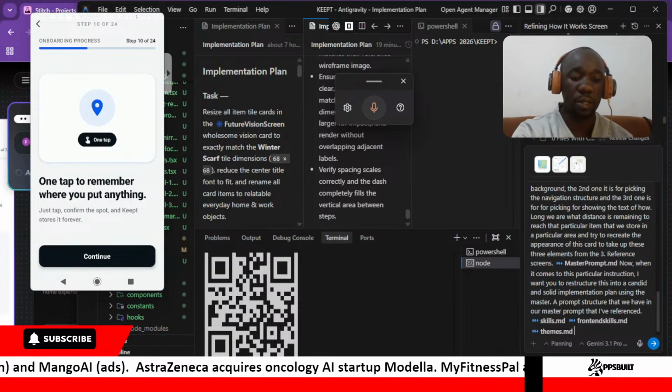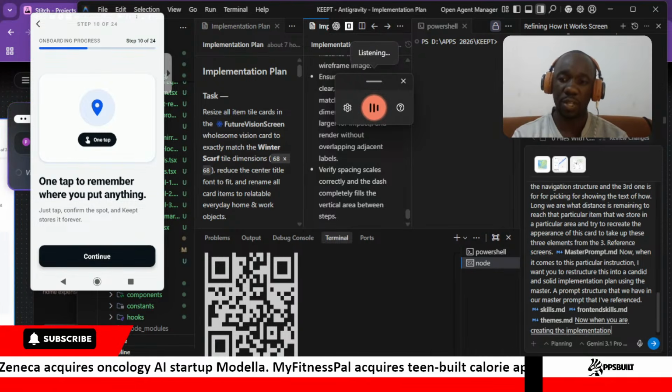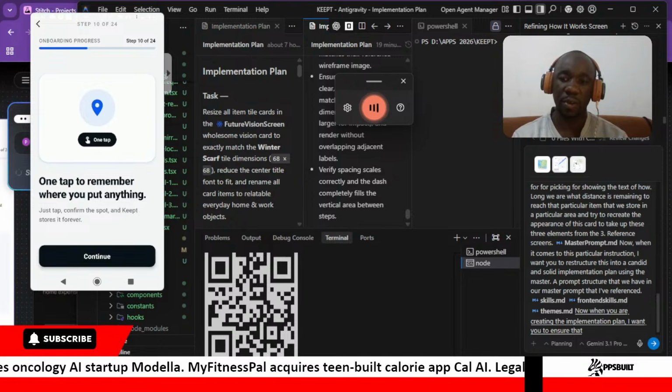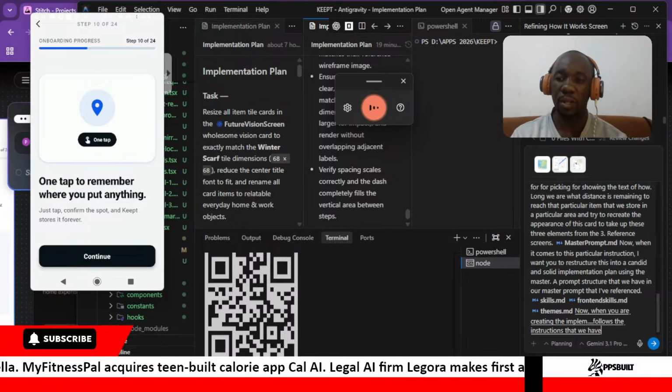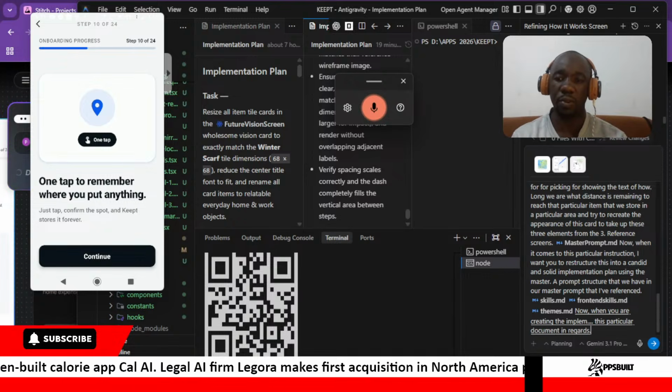So let's continue. Now, when you're creating the implementation plan, I want you to ensure that the implementation plan you've created follows the instructions that we have in these particular documents, as far as following the rules of the particular constants that we have in our app is concerned.